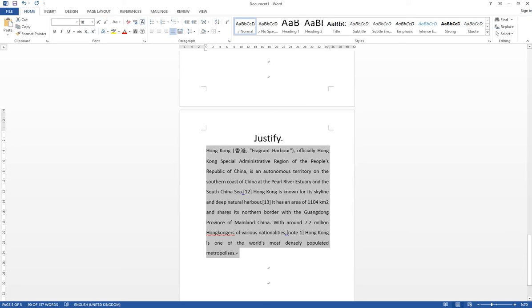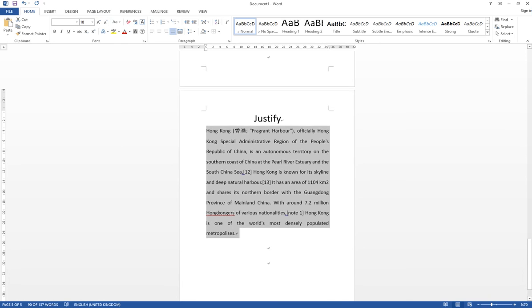If you use justify, it is actually aligned to the left and right at the same time. If you align to the left, you will see there is some space right here, but if you justify, the space will be occupied by the words by increasing some of the space inside the sentences. This gives a very neat and tidy feeling to the readers.